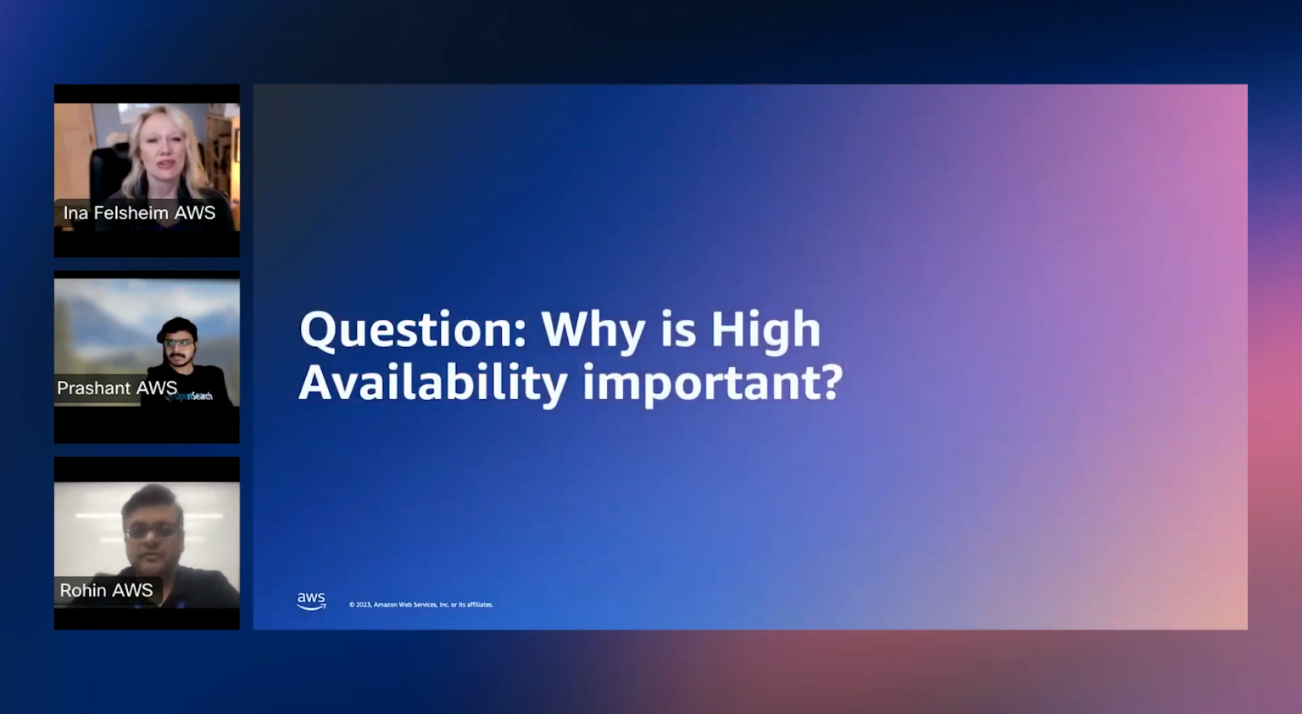So with that, let's hand it to Rohan to talk about the focus of this launch, which happened last week, which is really MultiAZ with Standby, with a focus on high availability. Rohan, talk to us about why high availability is important.